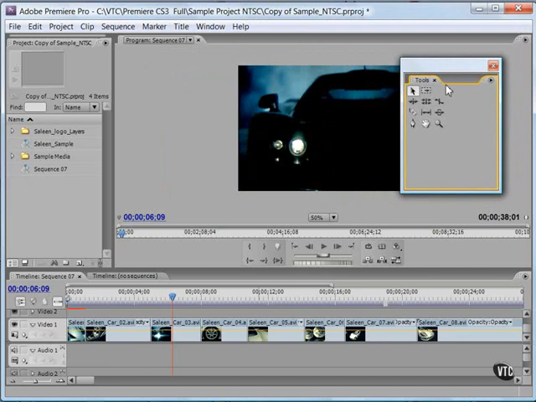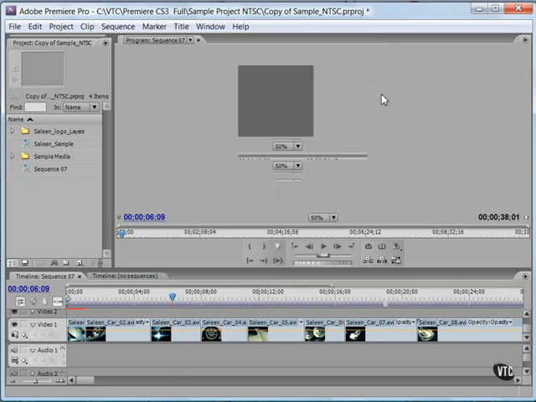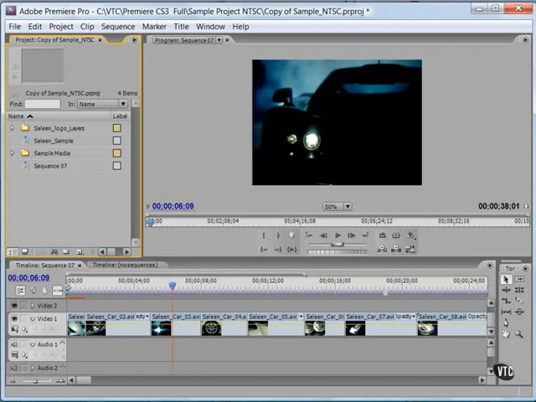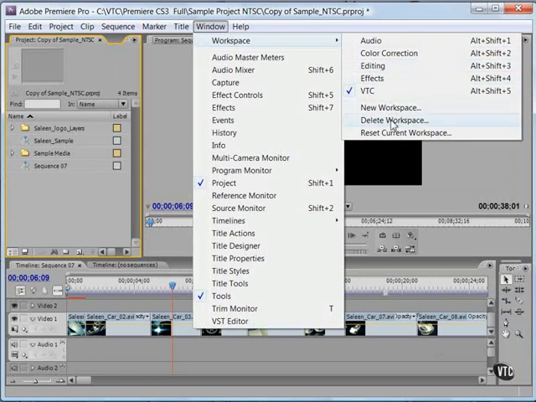Now, as you customize the workspace, the application tracks your changes, storing the most recent layout. To store a specific layout more permanently, you'll want to save a custom workspace. Saved custom workspaces appear in the Workspace menu, where you can return and reset them. For example, over here in Window Workspace, I have one that I've saved called VTC. And notice when I choose that, everything returns to that custom workspace. I can also choose Window Workspace, Delete Workspace, or Reset Current Workspace.